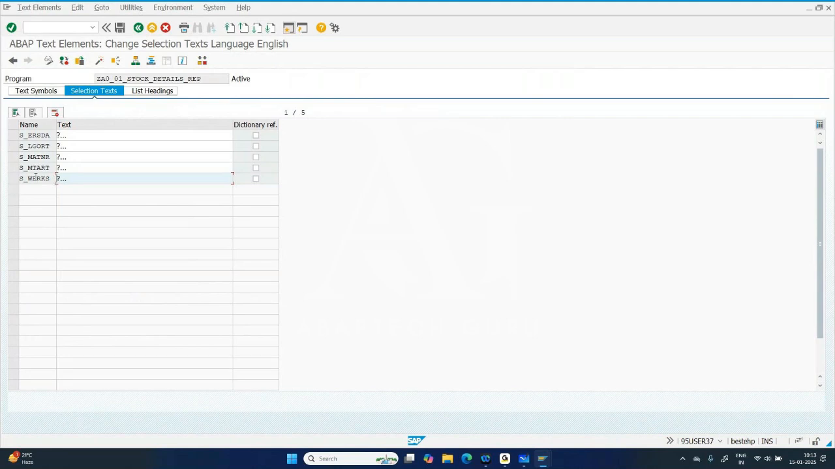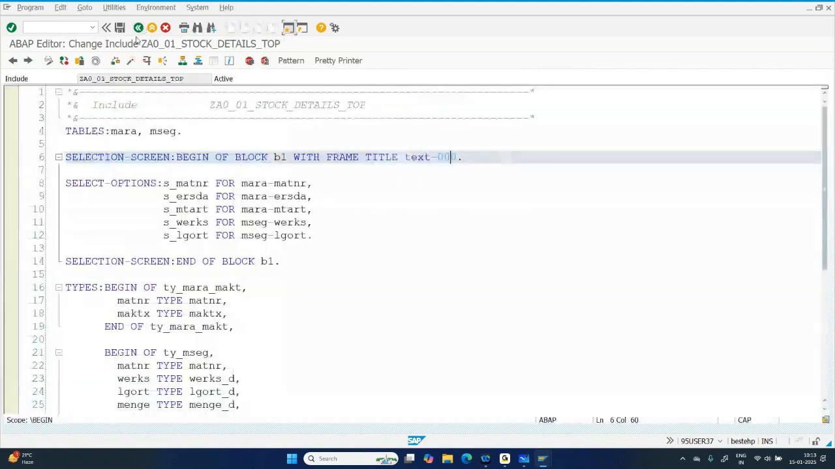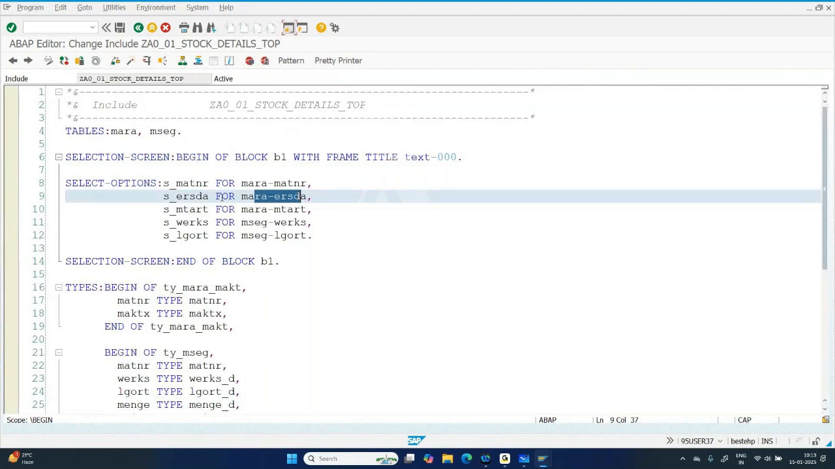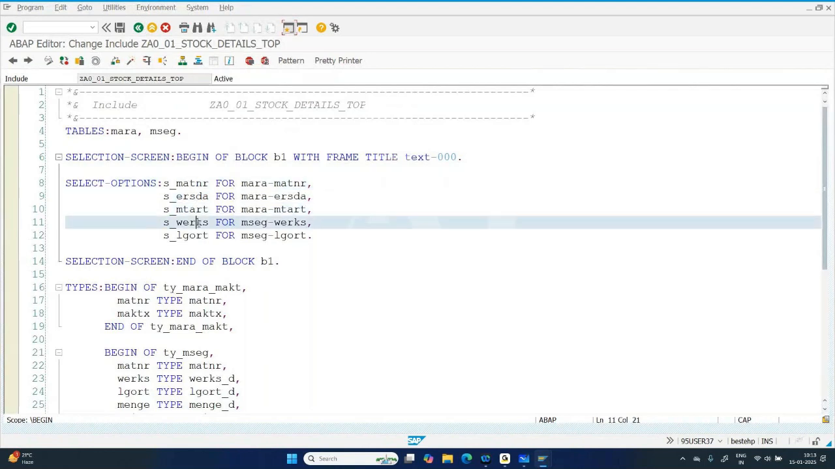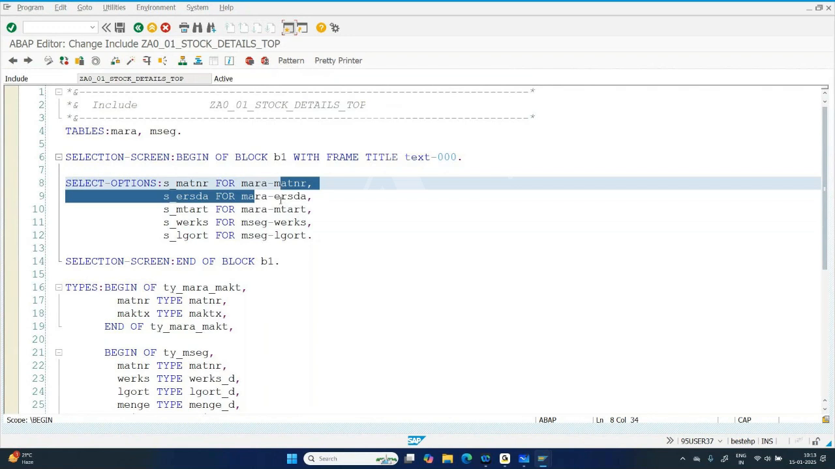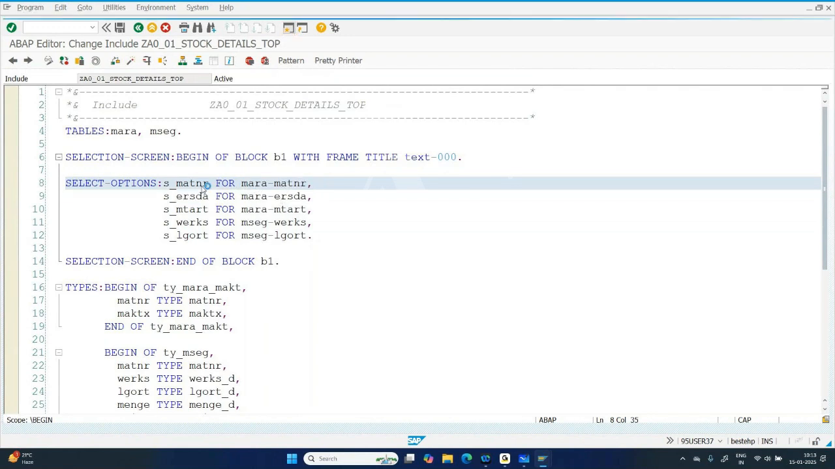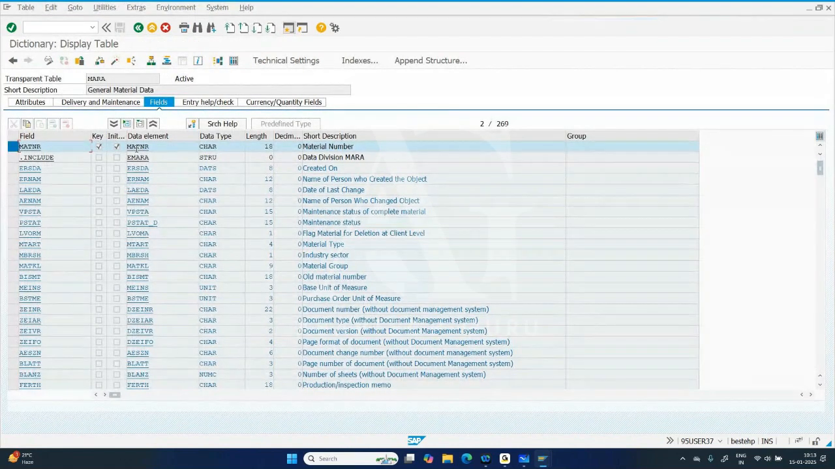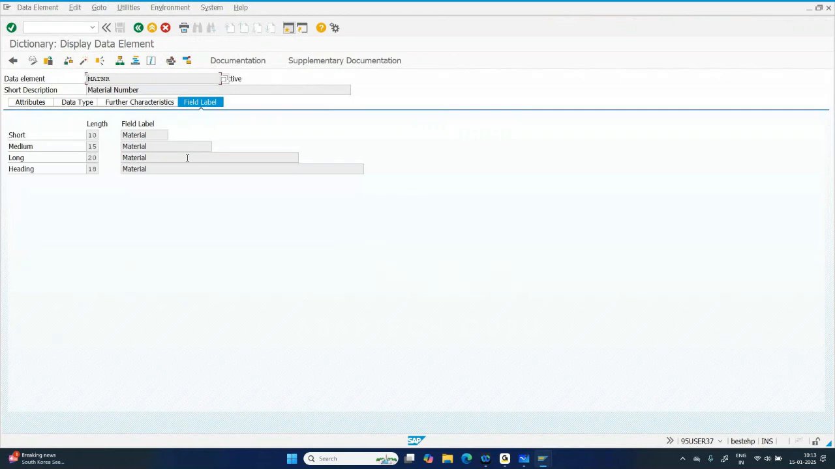Now, whatever input field you have created in a selection screen, what is the reference for this? Already you have given the reference to the standard table only. This input field has been created with reference to your standard table field. It means if you go to this MARA table, you have created the MATNR field, and of course this MATNR field has a data element. In this data element, you have the field labels. So my question is, do you want the same label in your selection screen for this field? Now you're saying yes.